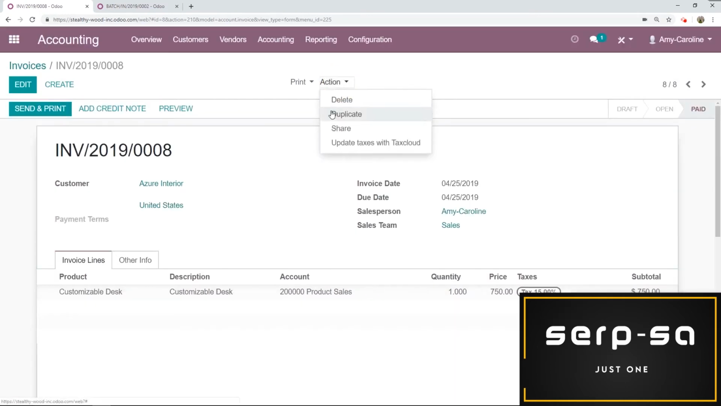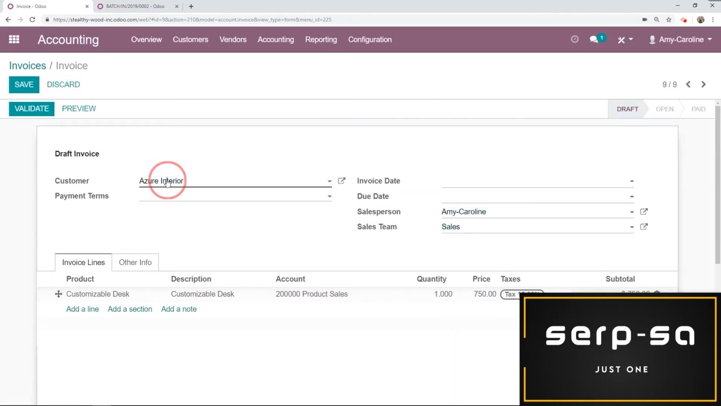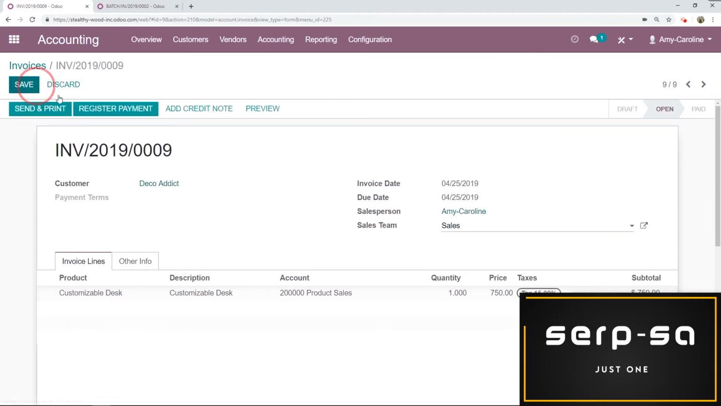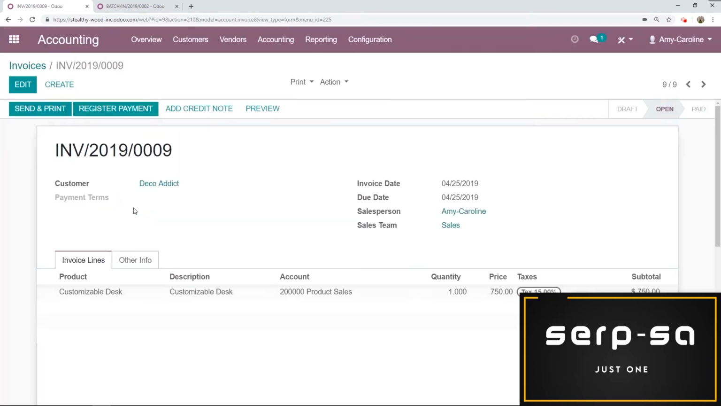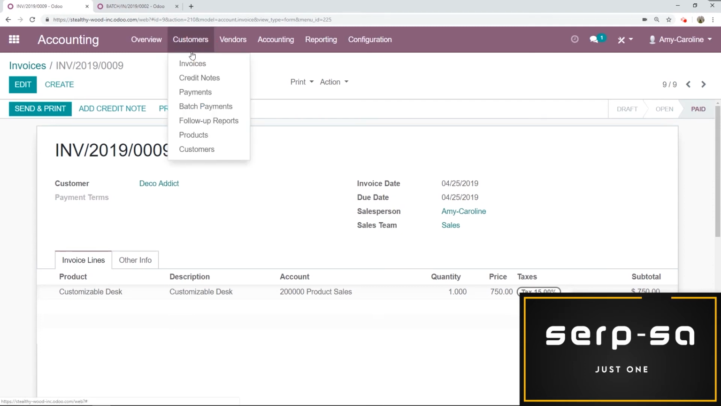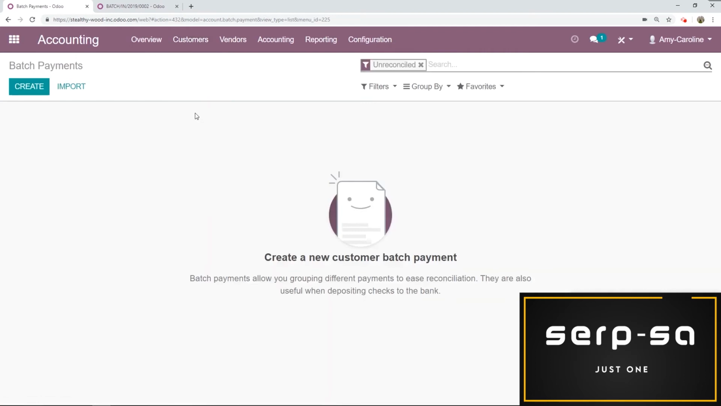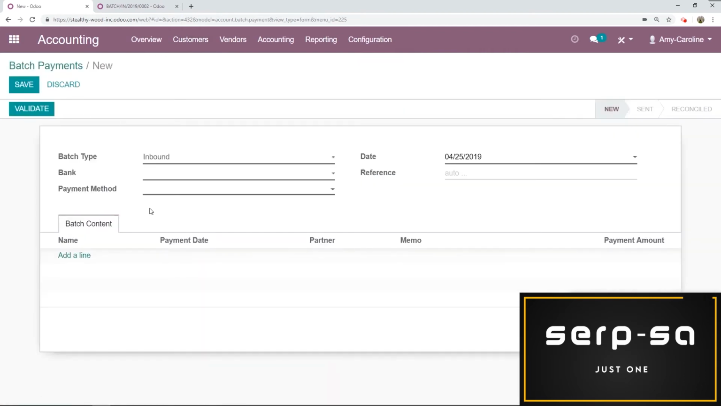And we're going to duplicate it for a third and final time. Again, change the customer, validate, register the payment, again, batch deposit, validate. And now we have 3 invoices that are validated, and the payment method type is batch deposit for all 3. So now what we're going to do is jump to customers. Okay, and then we're going to go to batch payments here. We're going to go ahead and create a new one.